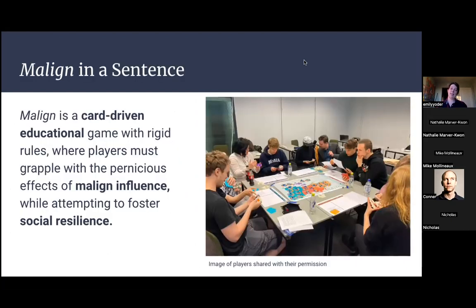So what is Malign? In a sentence, it is a card-driven educational game with rigid rules where players must grapple with the pernicious effects of malign influence while attempting to foster social resilience. I wanted to break down the sentence. I have some words highlighted in bold. I wanted to start with malign influence and social resilience. These are basically the attack and defense mechanics of the game.